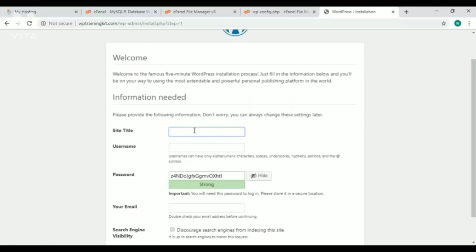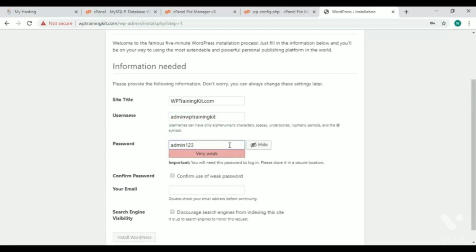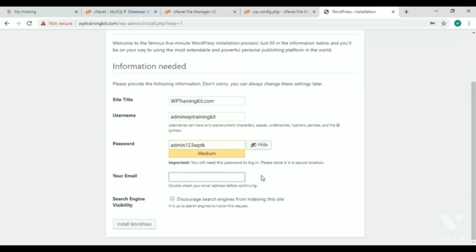There are additional details required, like your site title, and enter it here. Then choose a username and password. Then enter your email address, and no need to select this checkbox. So all set, and click on this Install WordPress button.